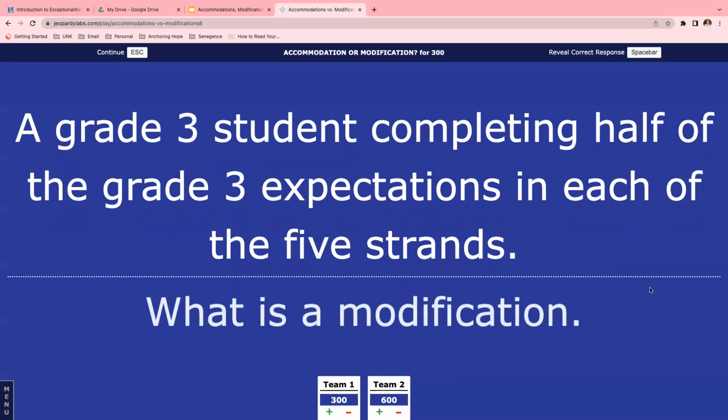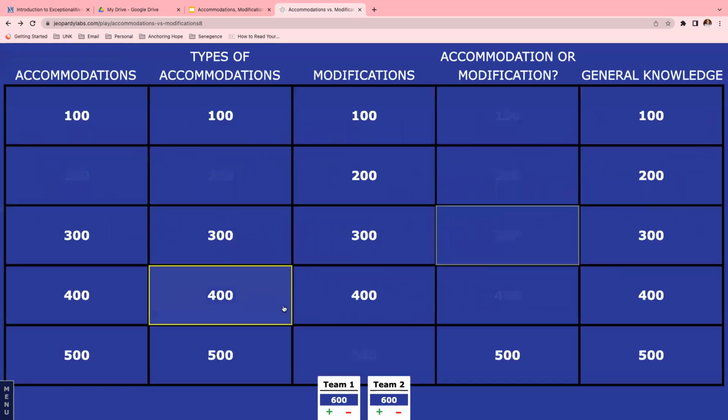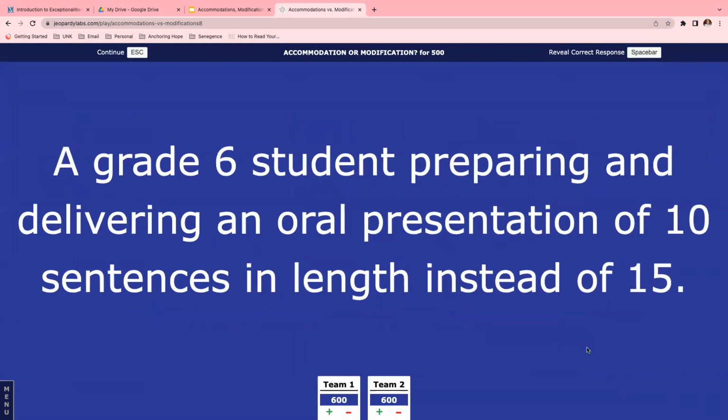Modification is correct. Okay, modification is a substantial change to the curriculum. Okay, that was team 1. Oh my gosh, we are tied at 600. This is exciting. All right, let's do 500. If everybody gets it right, everybody ties, and you get nothing but bragging rights.